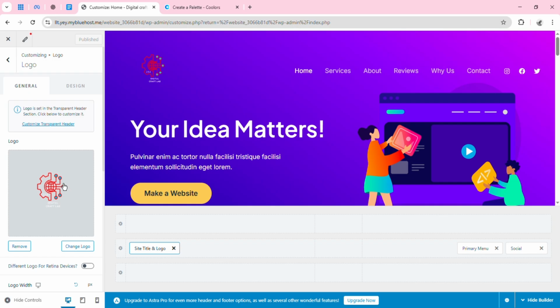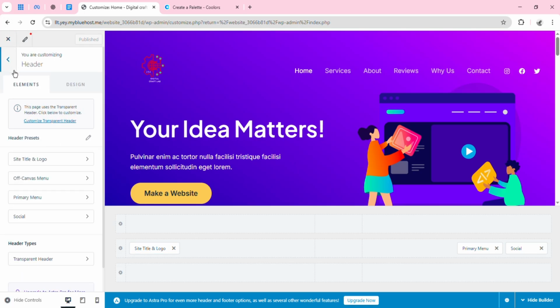So let's go back here. You just click on this. You should not always use this. I recommend you use this back. So when you click on back again, click on back again, and then we come to global.